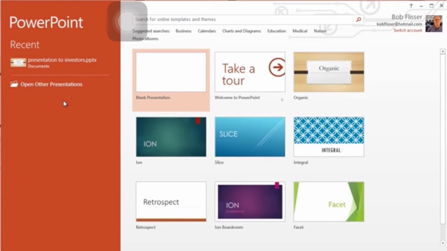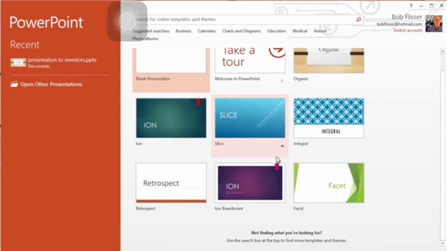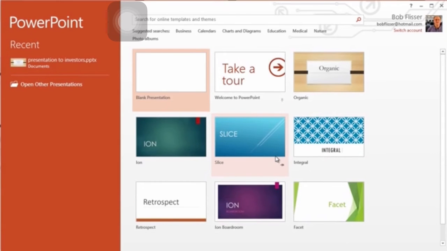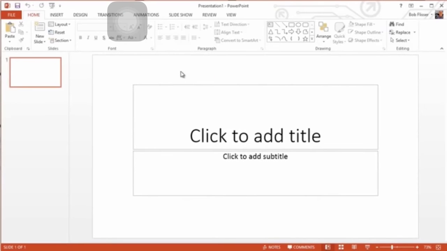Third thing I can do is create a brand new presentation based on an existing template. And you can see here there's all kinds of templates that we can use. And the fourth thing that we can do is create a plain blank vanilla presentation. I'm going to do that, and then we'll do the formatting once we're in there. So I'm just going to choose blank presentation.